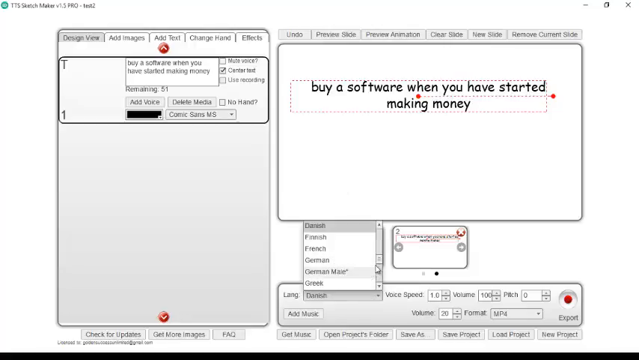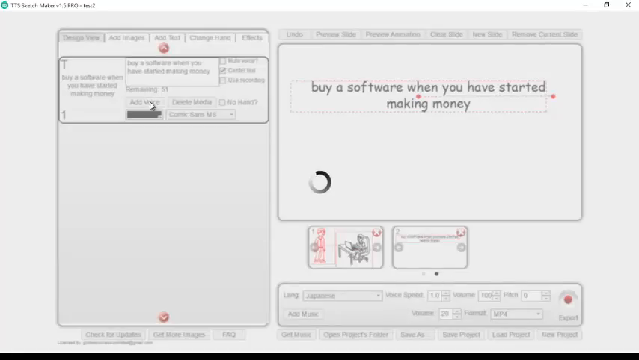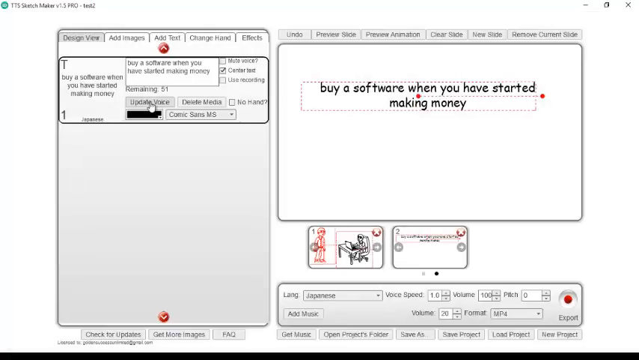Let's try somebody else's language. Japanese voice. Let's see how it sounds. No insult intended, I don't understand, but I want to believe it's what I wrote that it is saying. So that's what I'm trying to say.